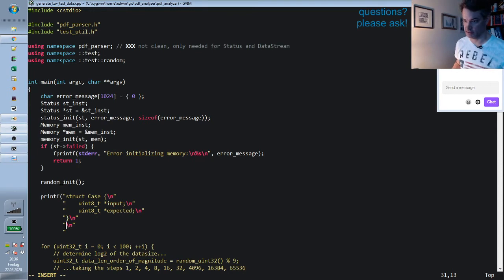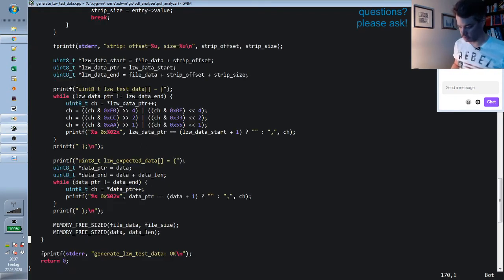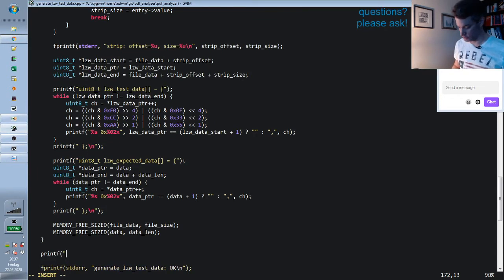And so we define an array of these cases. At the end we must close this again.